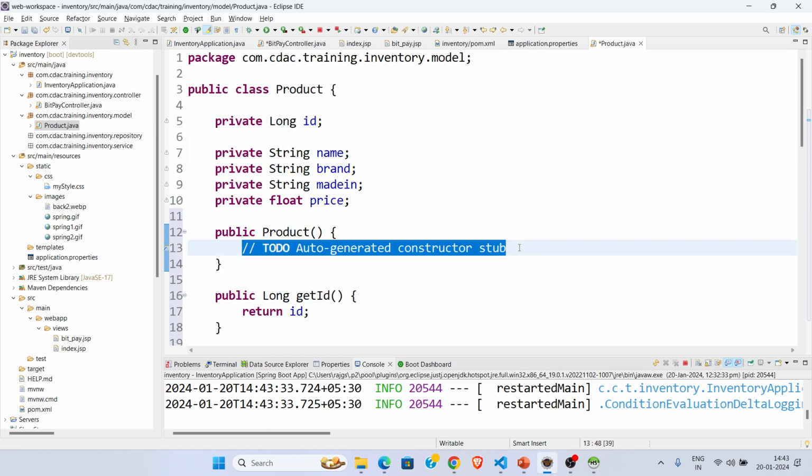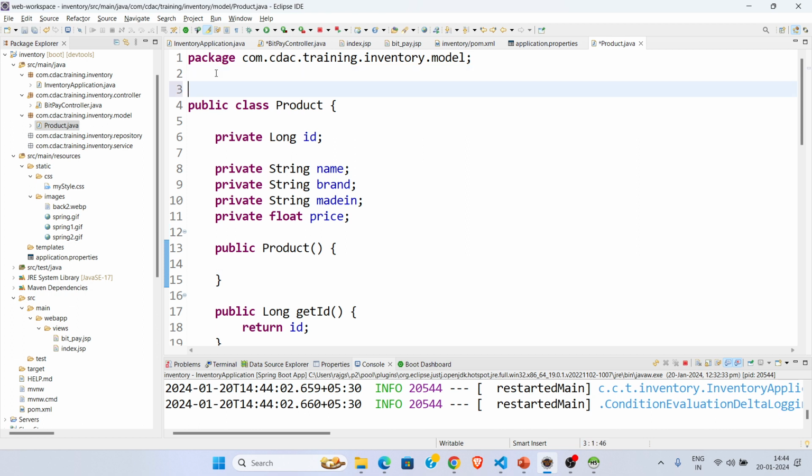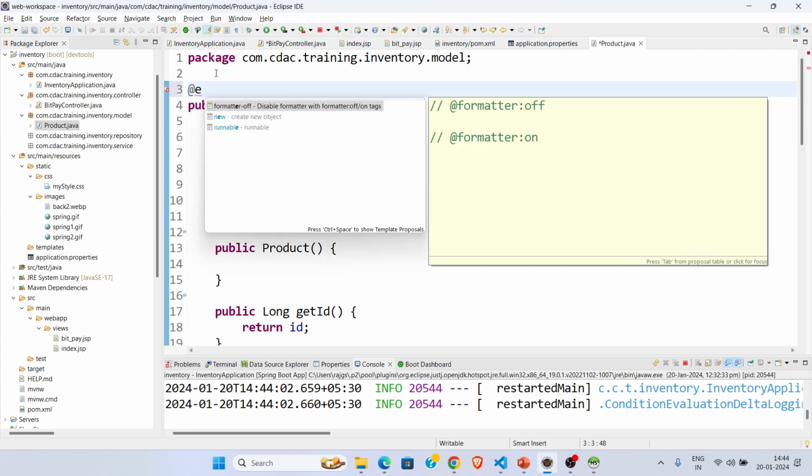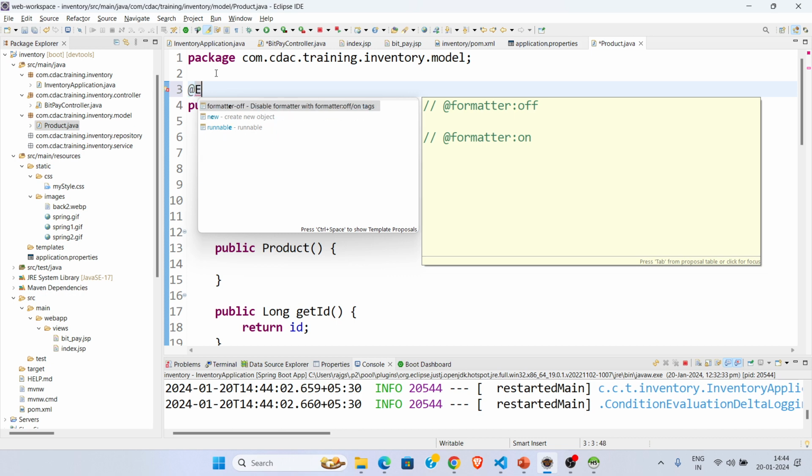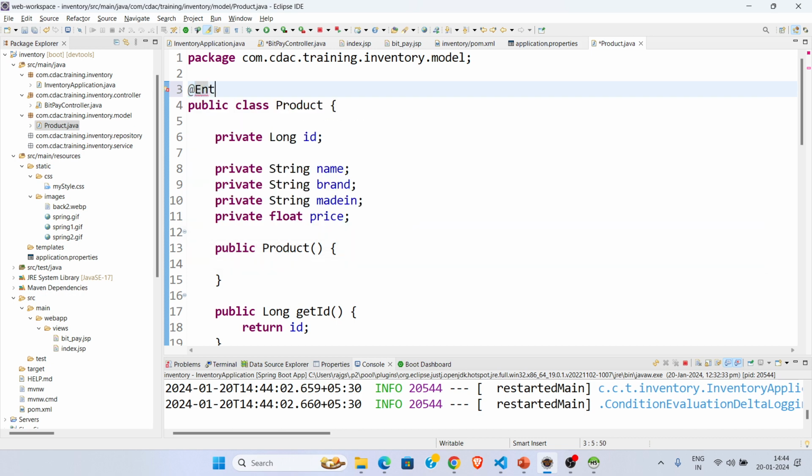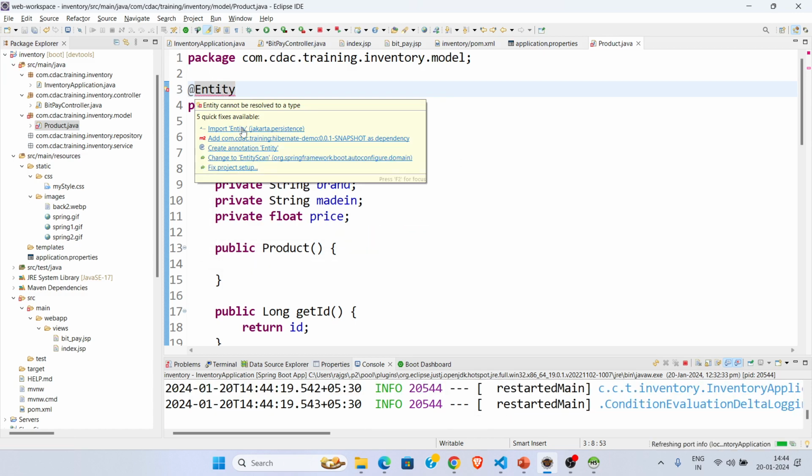So now this is fine. This we did previously also: a model class with a constructor and getters and setters. So what is the first thing you need to do now? Entity. This is the first thing you need to do.